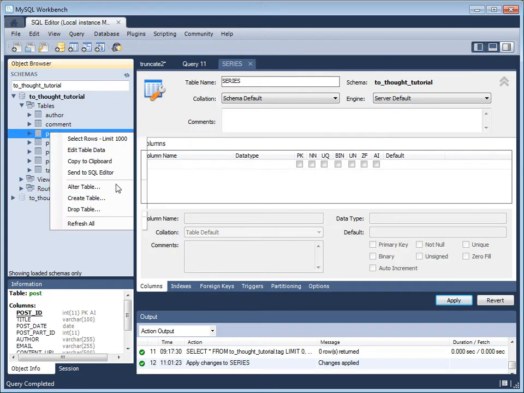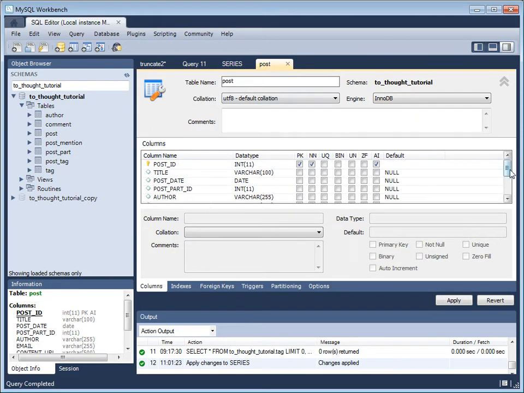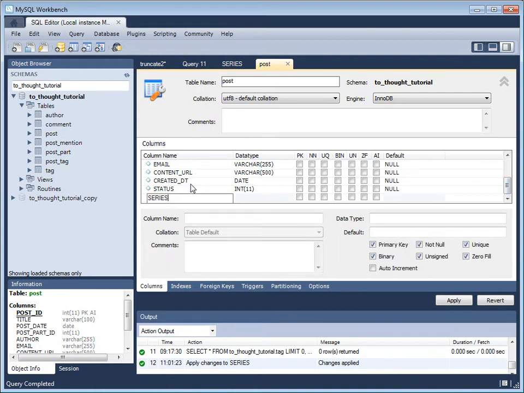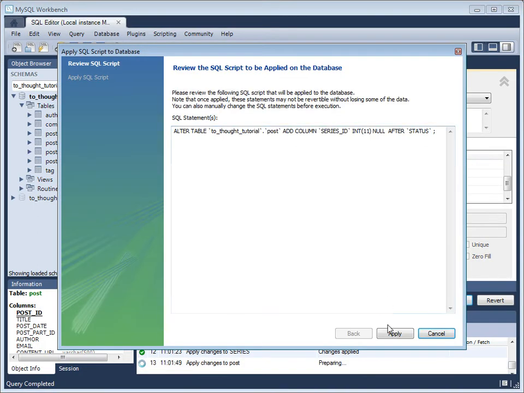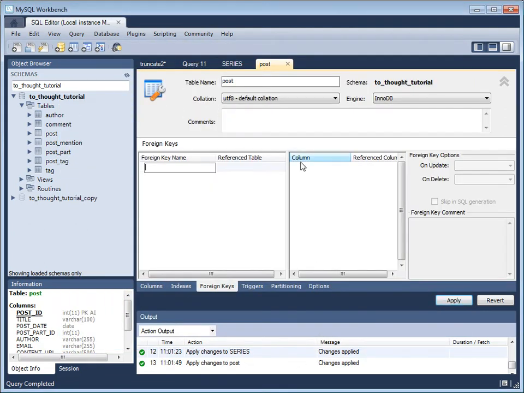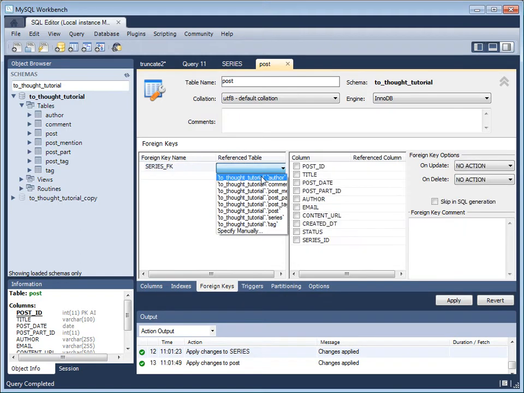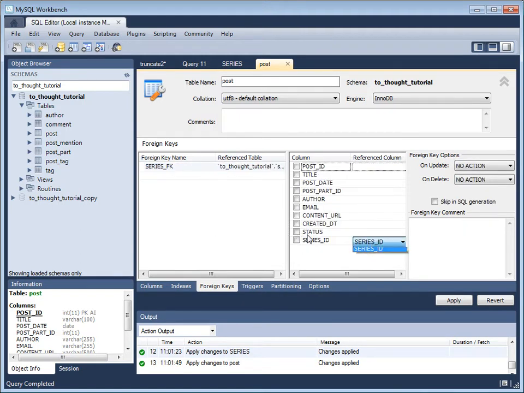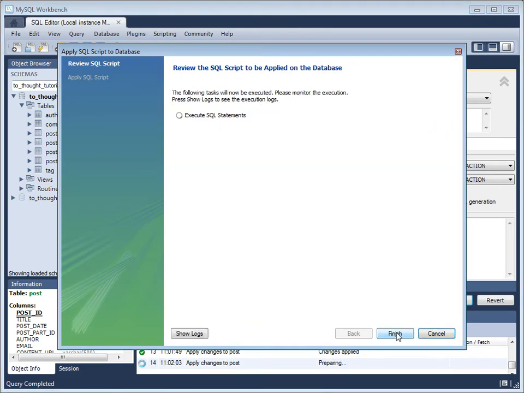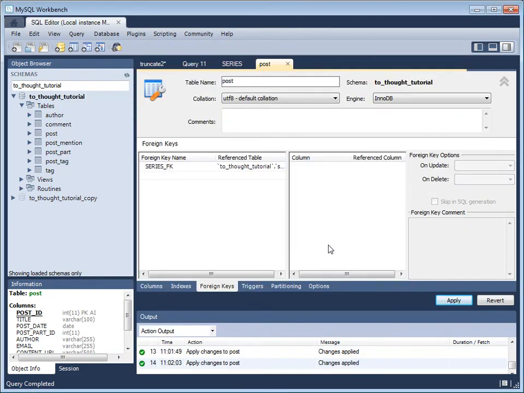So that means we need to alter our post table by adding a link to the series ID for which it is a part of. So we'll add that. I'll apply the changes, and just for fun we'll set up a foreign key. And our foreign key is set up. So our data model is ready to handle linking a post to a series or multiple posts to a series.